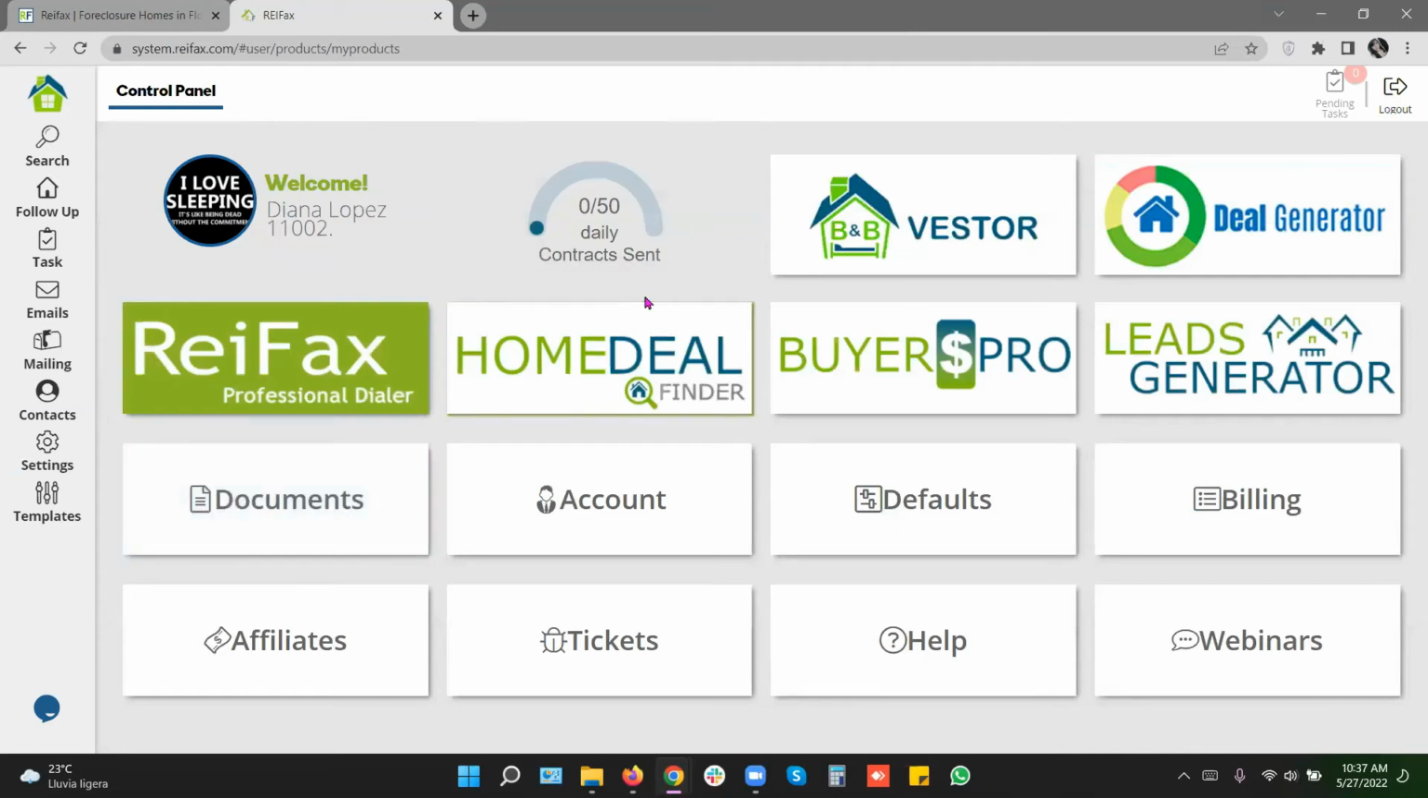Let me find some properties, and let me show you how you can send those contracts completely auto-populated. Remember that ReiFax offers you to send 50 contracts daily, so that way your email doesn't get blocked, okay? Depending on the limits that your email will also have, it doesn't get blocked for sending the same type of email templates and everything to different people. So let me enter ReiFax.